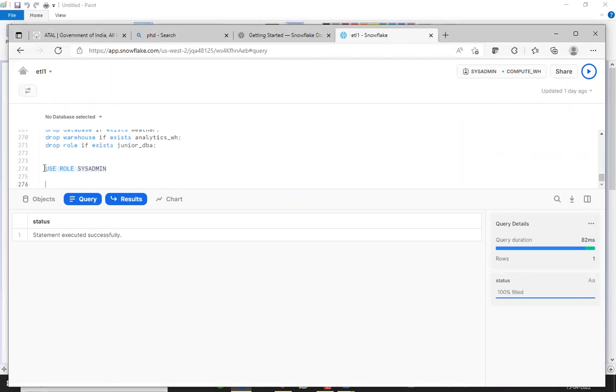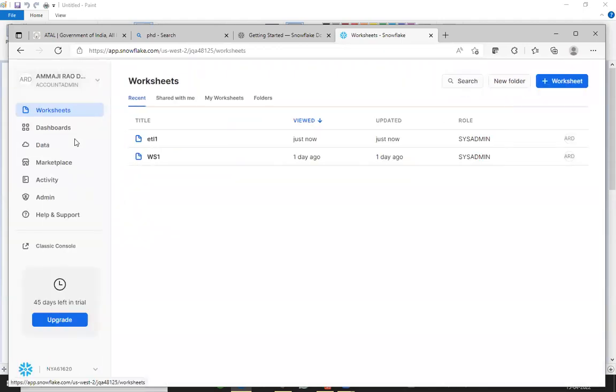In order to run the code, I told you this is a simple way. Here you can click, or you can press control enter, but the cursor should be on a particular line. Wherever the cursor is, only that particular line will be executed. Okay, so till this point is done.